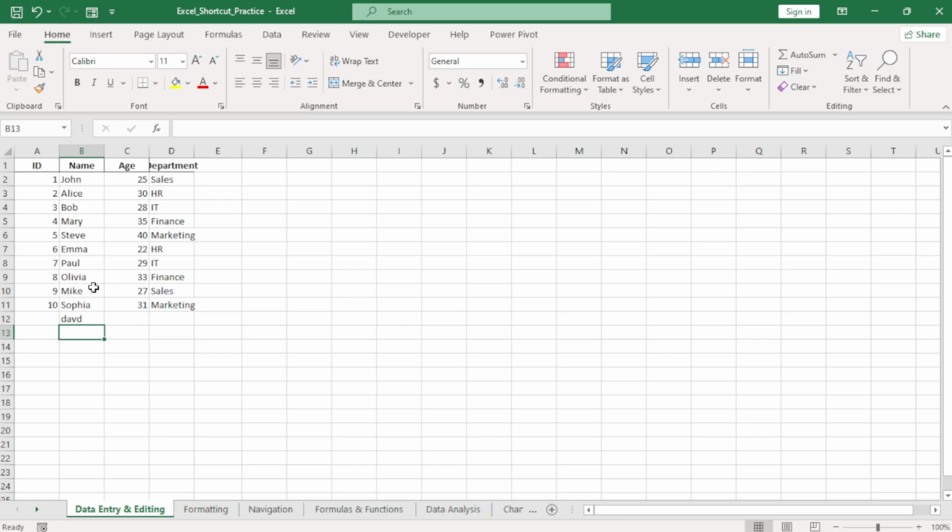Number two is, for example, you type David and you want to type the age. The shortcut is to press the Tab button to move a cell to the right, so you can insert the age to be 34, and you press Tab again to insert the department, and that is shortcut number 2.